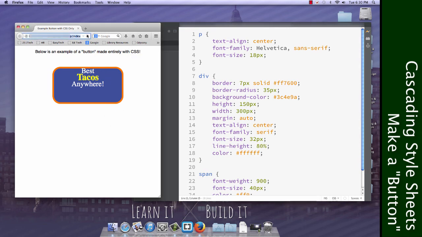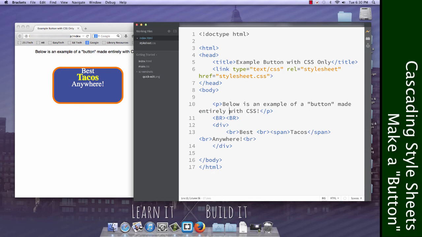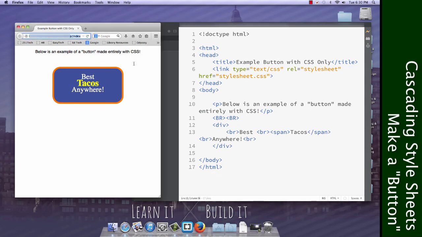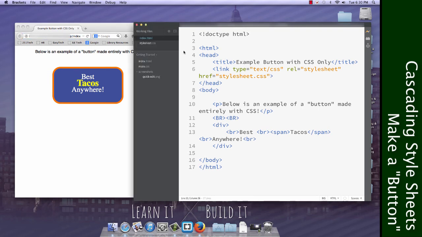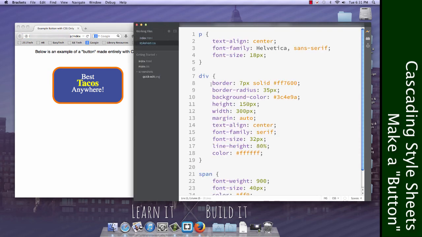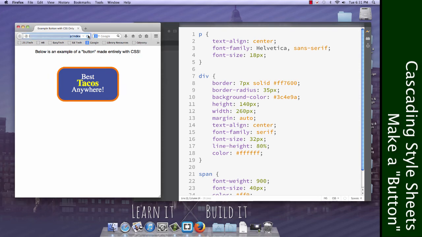Save this, we'll refresh that. And that looks pretty good. I want to just adjust the height a little bit, maybe 140, and maybe this down to 260. We'll save that. That's not too bad.